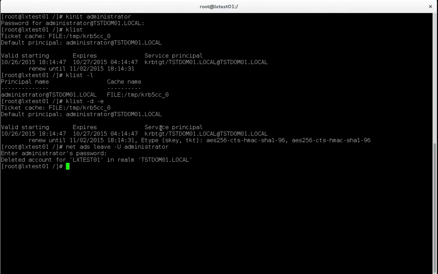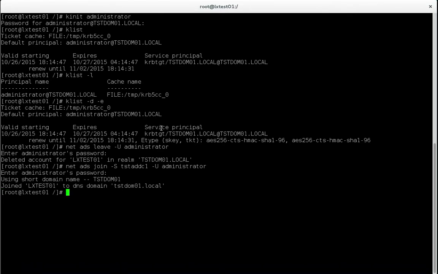Now if we want to join the domain back, we can do net ads join, and if we want to be a member of more domains, we can also specify the domain controller server, tstAddc1 in our case, and the username administrator. So now we joined the domain.